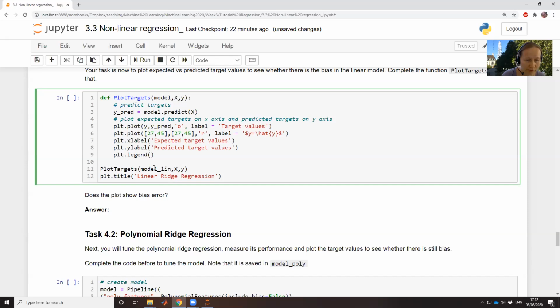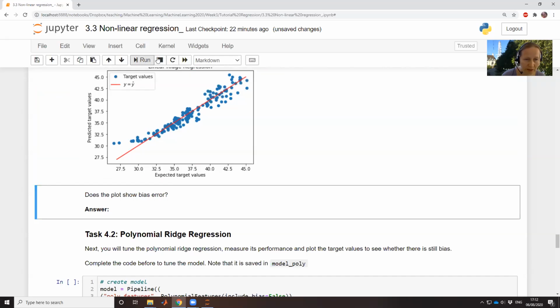So now we call this function using a model lin that we tuned before, and of course our data set as well. The code is already here, so we just run it. And here we see the result. So if the model was fitting perfectly, all the samples would appear on this red line, which is x equal y, or actually expected target values equals predicted target values.